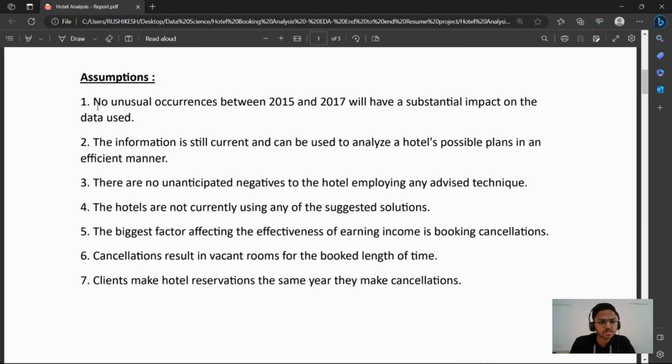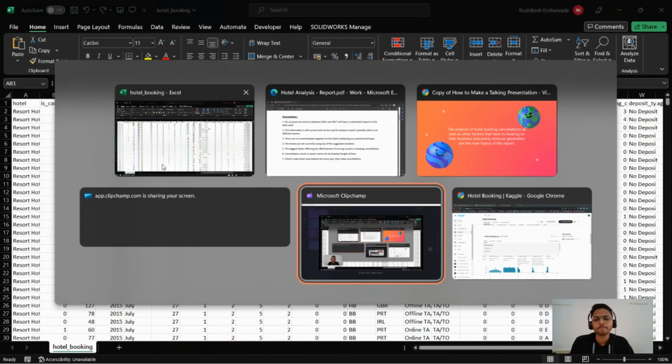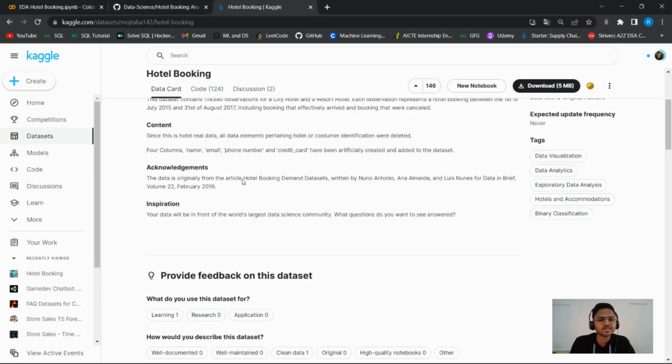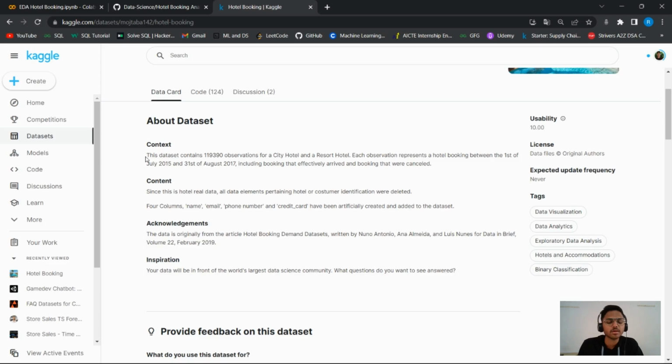Then there are some assumptions which are made. First of all, let's look at the data set and then we will look at the assumptions. This is the data set which I have taken from Kaggle. The dataset contains 119,000 plus observations, so it is a large dataset. It is between the 1st of July 2015 and 31st of August 2017. So almost it covers 3 years of data.